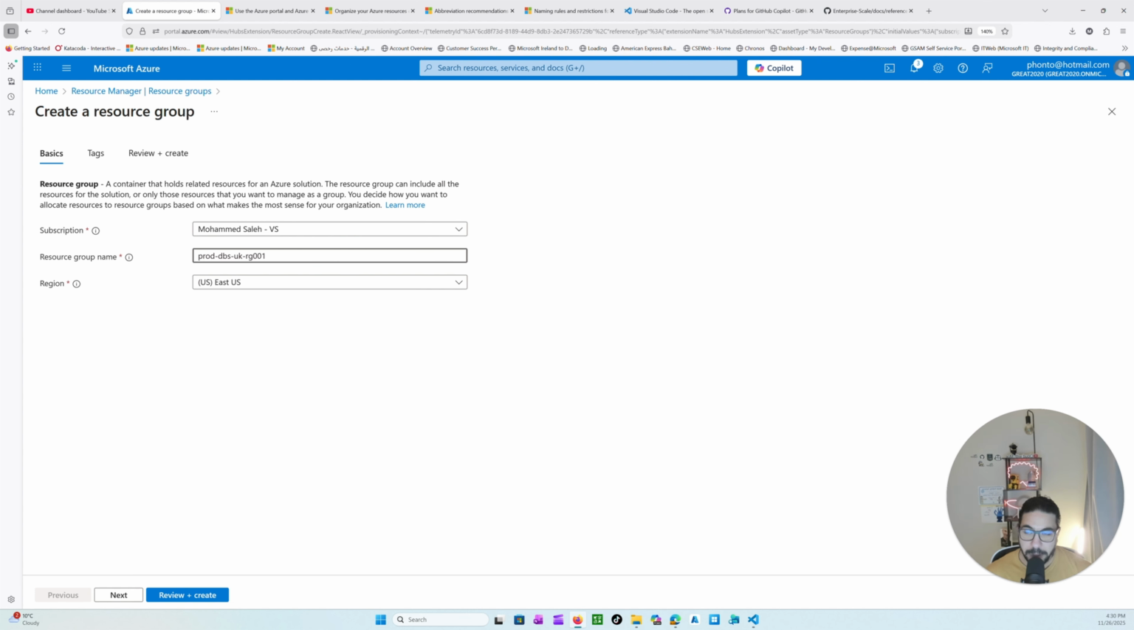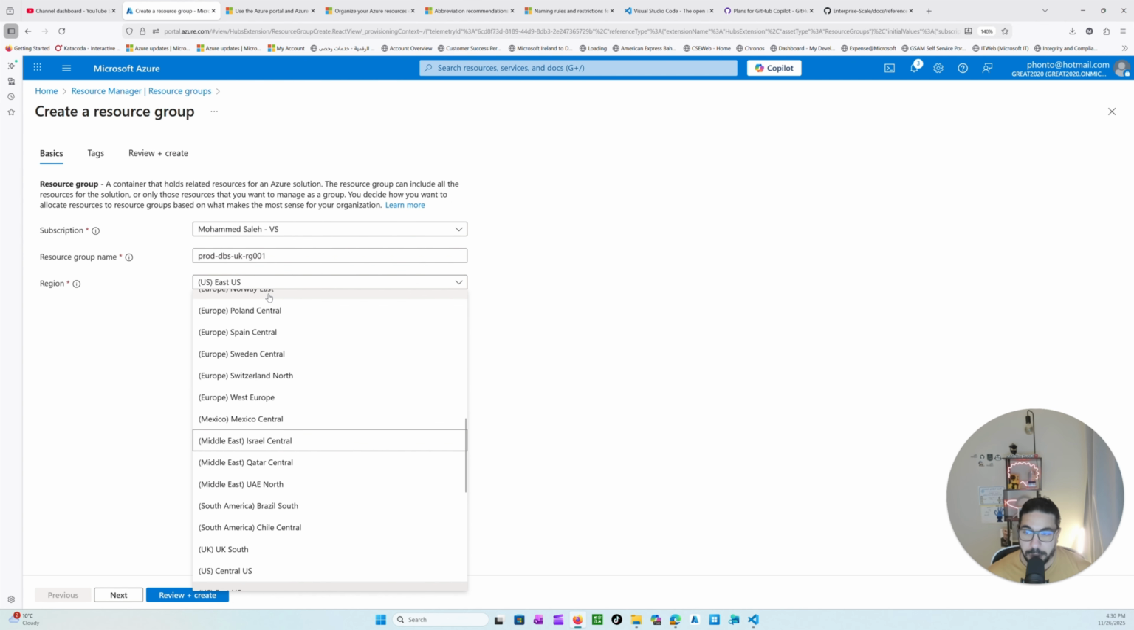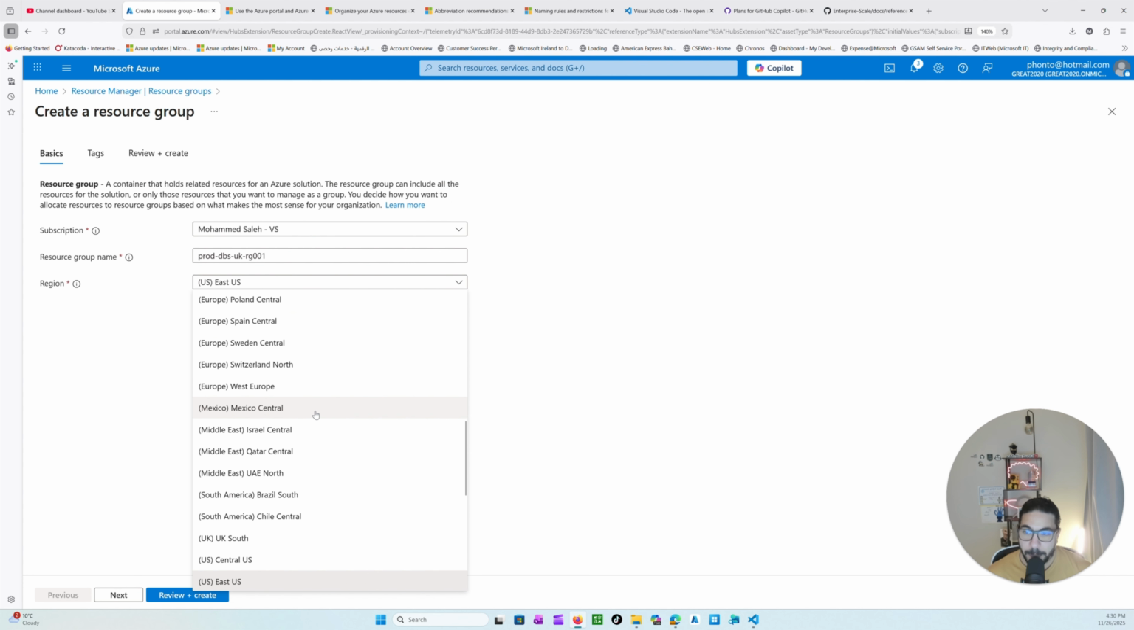That's better because of case sensitivity. Again, you can do it small or capital, but according to the documentation, best is to do it in small letters. And again, you have a kind of sequence. Be consistent in your naming convention. So then you select your region. This is where your resource is going to live. So which region would you like to create your resources in?